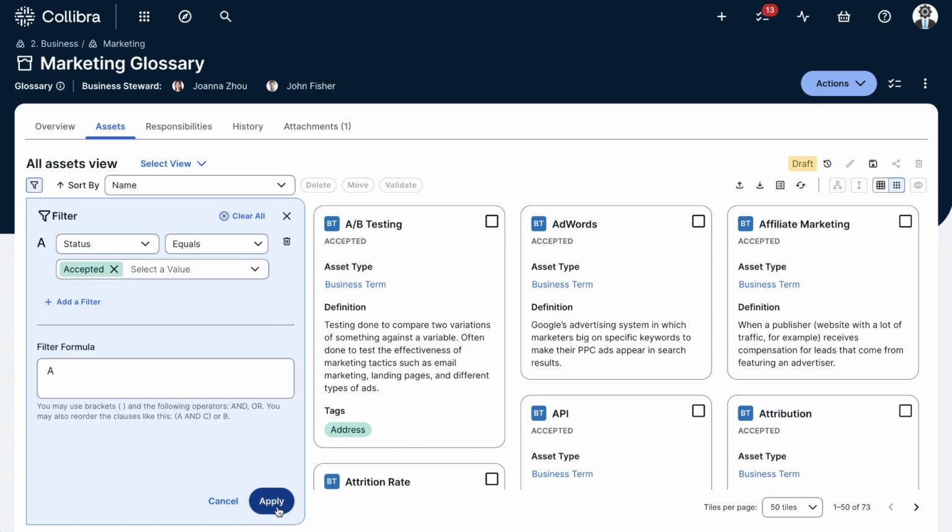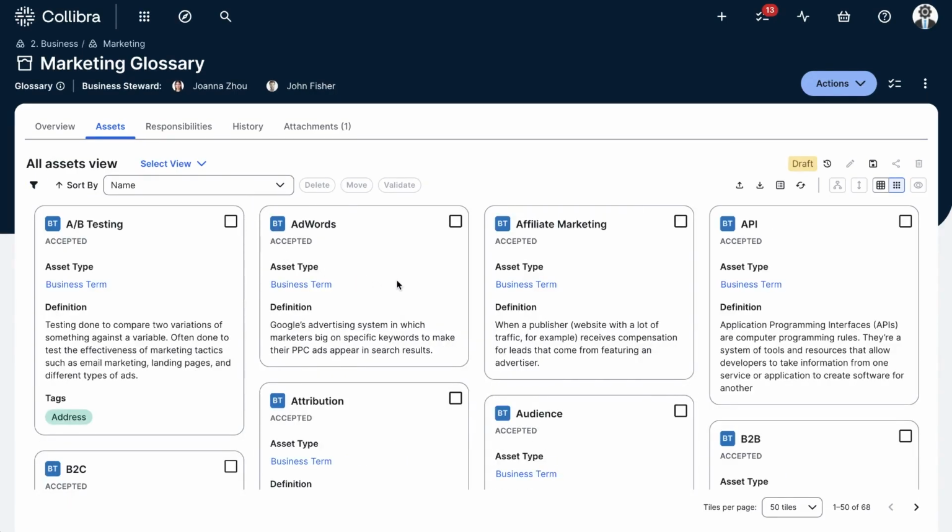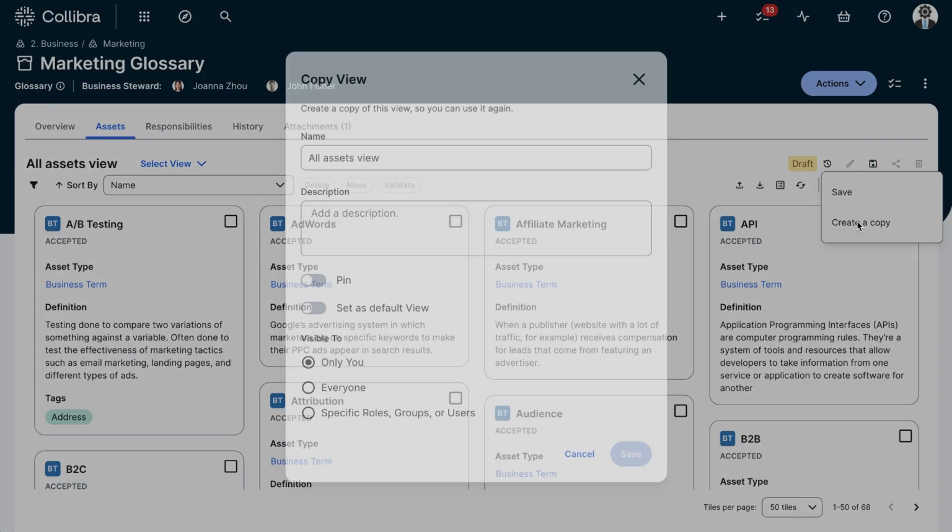And I'm gonna click Apply. Now if I close this, we can then see that we only have accepted options here. I could add other options if I wish, but for now I'm gonna keep it super simple. If I want to save this view, it will update the current view and I'll have it available the next time I log in. But in order to roll this out across the wider organization, I'm gonna click on Save As.